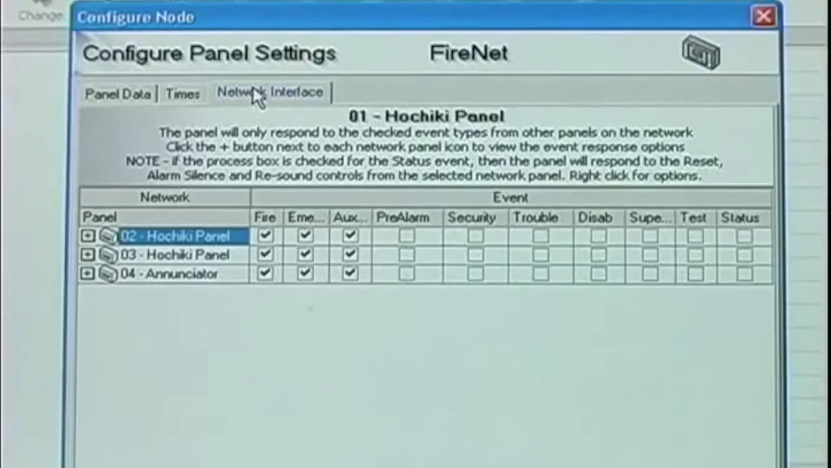The last tab is the Network Interface tab. Network Interface defines the relationship of all the nodes on the network. First, we determine how this panel will respond to event types from other nodes on the network. By default, this panel will respond to fire, emergency, and auxiliary events only from nodes 2, 3, and 4.